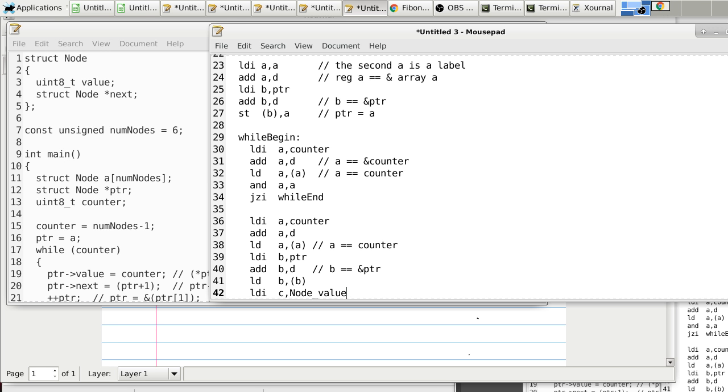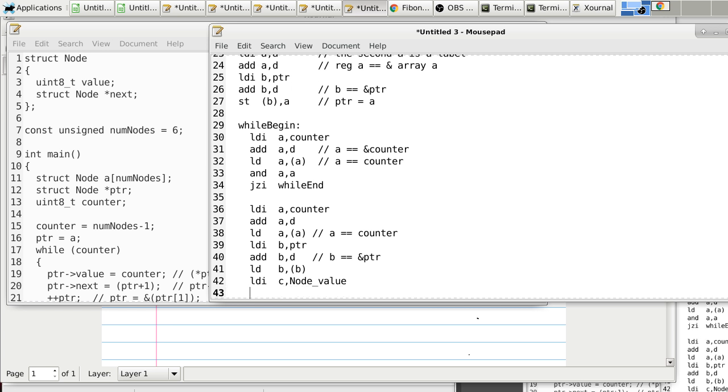Add the two registers, okay? So we just add them together, and which way you add is going to be okay. Either way is fine because both of these are scratch registers. So I'm just adding C to B. Okay, so at this point, B is the address. I'll make it very clear: at this point, B is the address of member value of the structure pointed to by pointer.